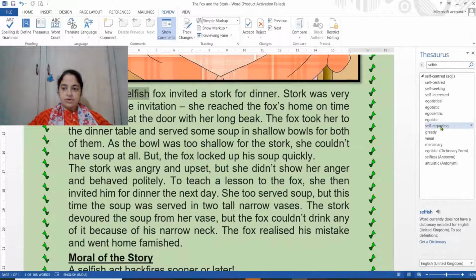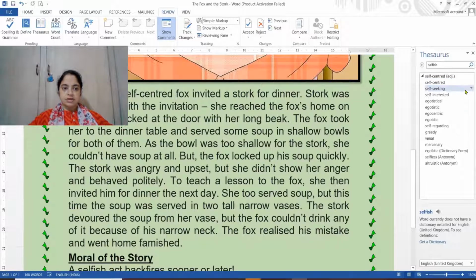Now, if I want to replace the word selfish with some other synonym, I can click on this down arrow button in front of the word, any word. For example, I'm clicking on this down arrow in front of self-centered. I click here, click on insert. Now you can see that selfish has been replaced with self-centered.